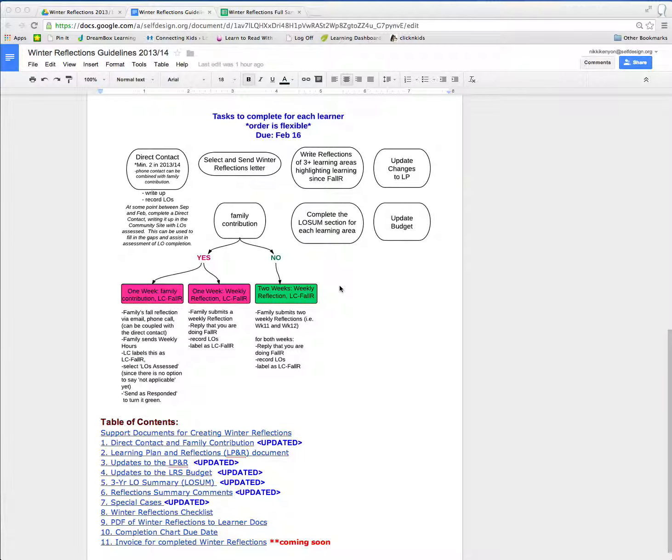Okay, so this video is just to provide a general overview of the tasks associated with the winter reflections this year. First, there's a direct contact. So there needs to be at least one direct contact documented in the community site by February 16th, so by the winter reflections due date. And then by the end of the year, there needs to be at least two direct contacts documented in the community site.